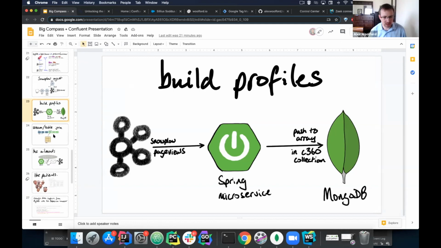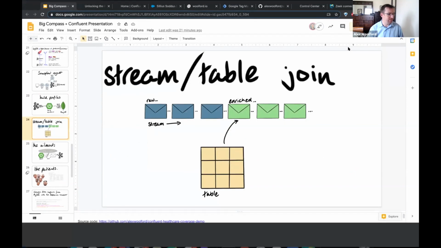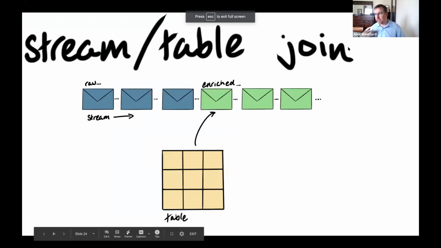Okay, very good. Feel free to stop me if we have questions, but I want to show another very common thing that Aaron touched on. An example might be: I have some information about people and some events that are coming through, and I want to combine those two things as they happen. This is called a stream table join.